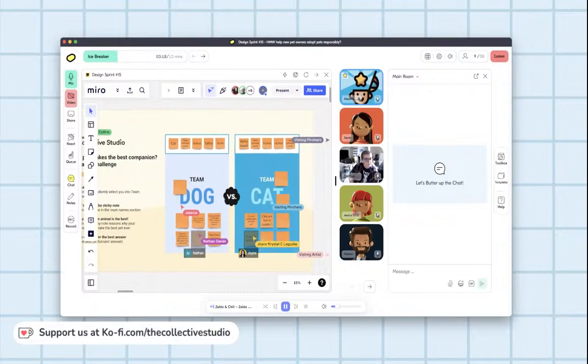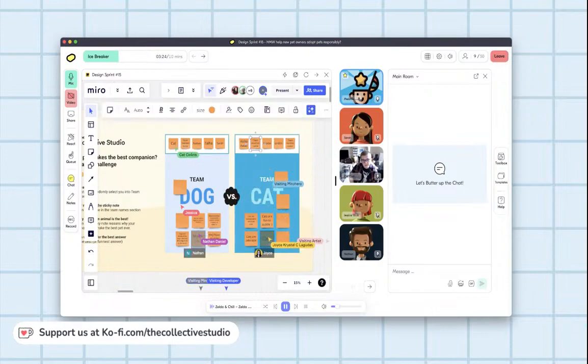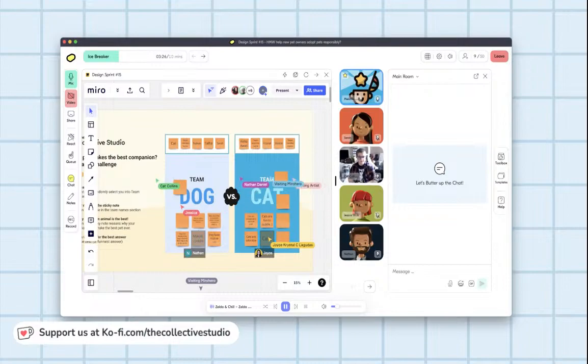And if you want to be on Team Cat, we have one spot available for Team Cat. Just select a sticky note, double click on it, and you can type in your name. And then in the bottom section here, there's some free sticky notes where you could add reasons why you think cats make a better companion, or if dogs make a better companion. And we'll take it up at the end.